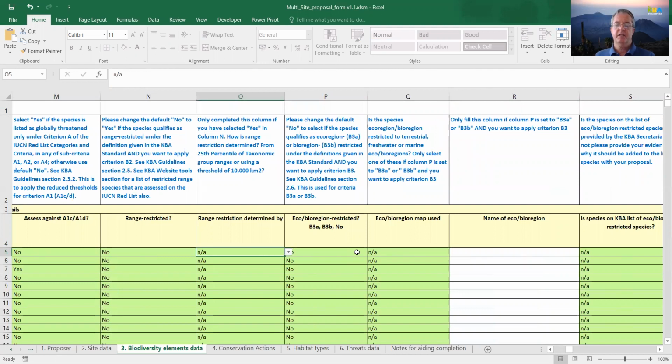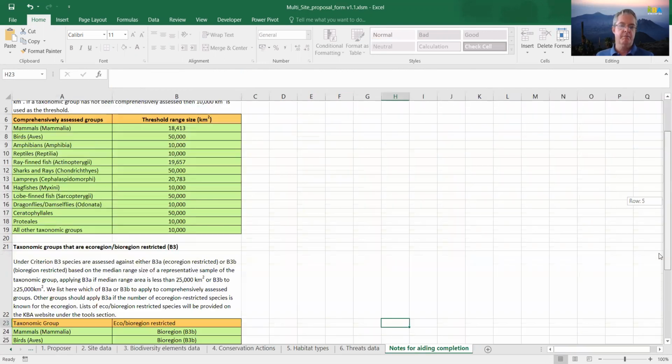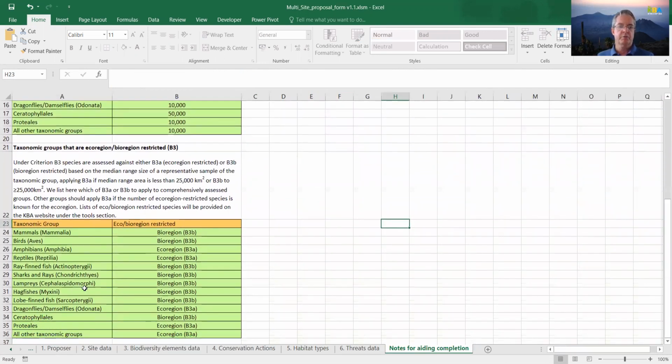For applying B3A or B3B, whether it's an ecoregion or bioregion restricted species, you can select one of those. And again, under the notes, we give some indication which taxonomic groups you would assess under B3A or B3B. So for comprehensively assessed groups, mammals, for instance, you would assess them under B3B, whereas amphibians, you'd assess them under B3A, ecoregion restriction. All taxonomic groups that aren't comprehensively assessed, you'll assess under ecoregion until they're more comprehensively assessed, because ecoregions will be nested within bioregions.